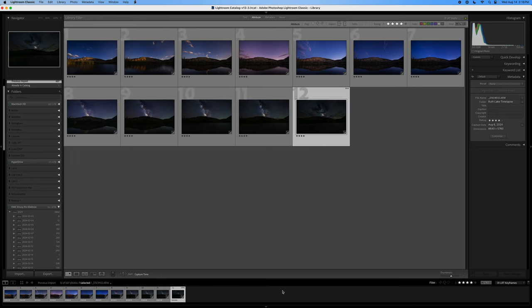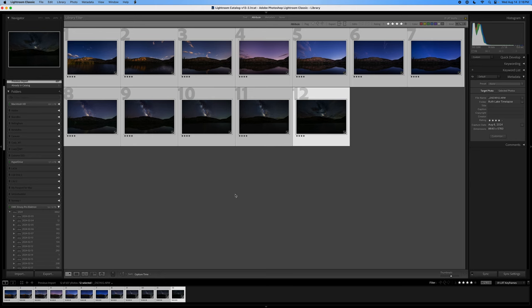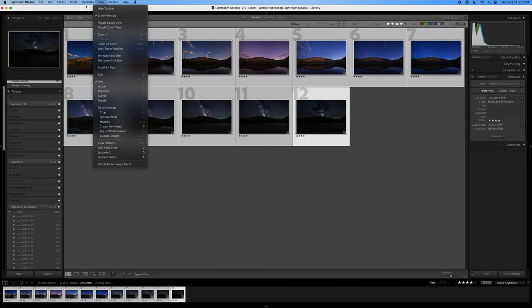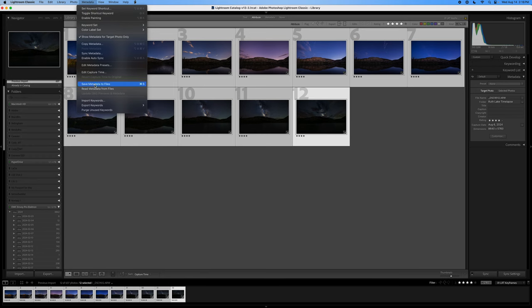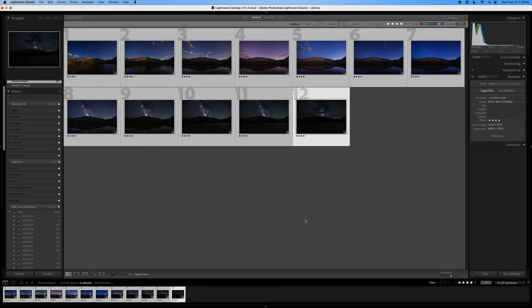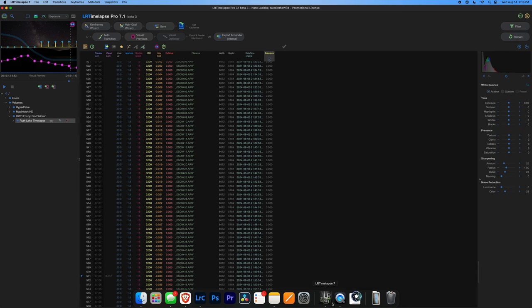Okay, they're all edited. The next step is to save those edits. So I hit Command A or Control A if you're on Windows, select all of the keyframe files. You're staying in the keyframe filter here, so just those 12 keyframes. And then you go up to the top here, you click metadata, and then save metadata to files. It saves them. Now, when you go back into LR Timelapse, you can see the edits that you made right here, and it kind of lines up, right? Like right as it starts to get darker, I made brighter adjustments.